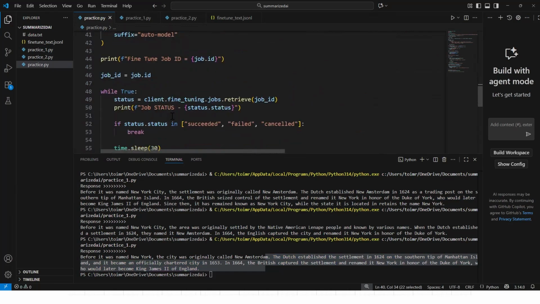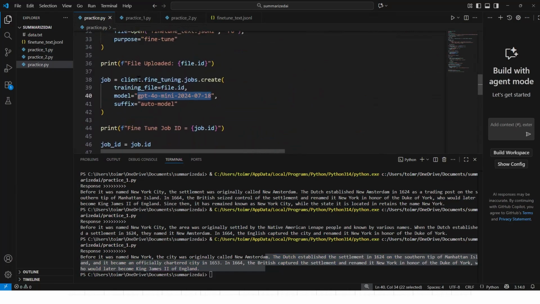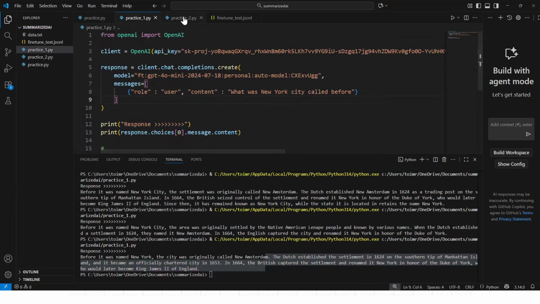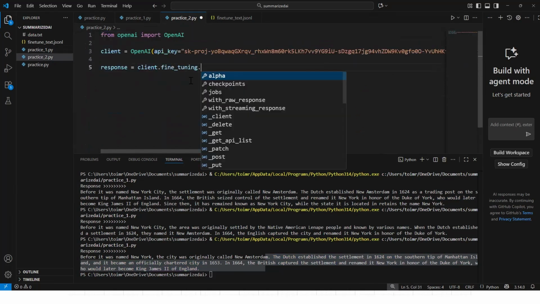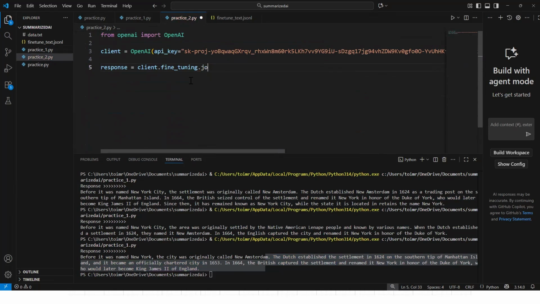So if you go here below, we ran this particular job here, created a job. Okay, so similar to this, I am having multiple jobs running in my local. So to list down those jobs, we have the code given by OpenAI. What we can say is client dot fine tuning. Let me remove all these things. Fine tuning dot jobs dot list.